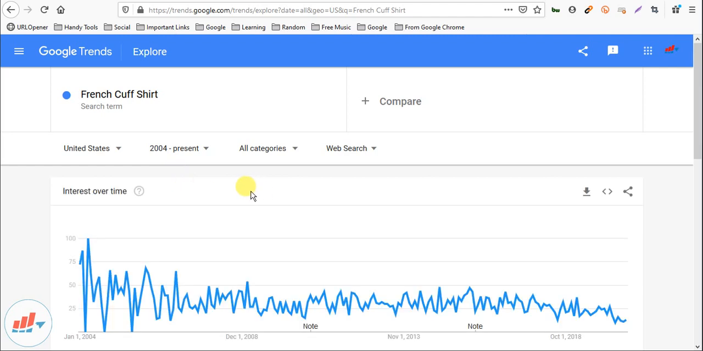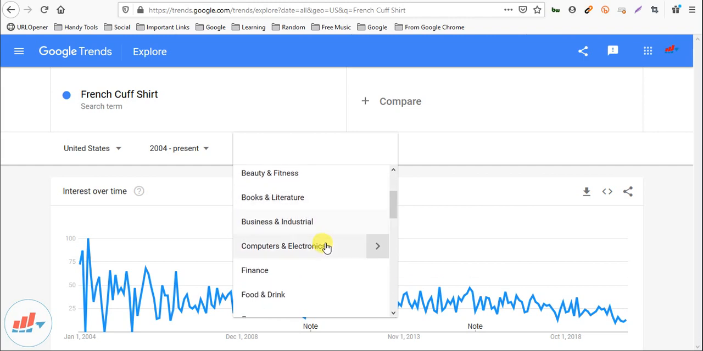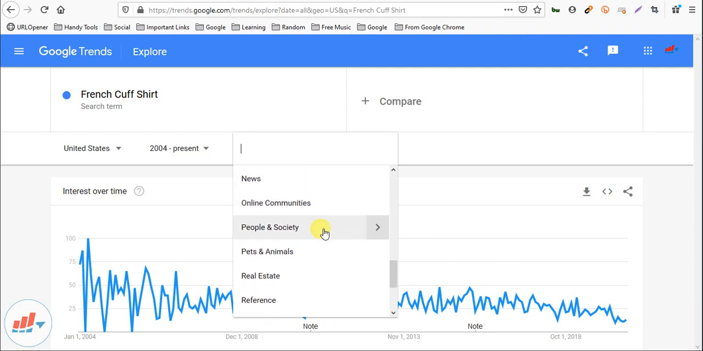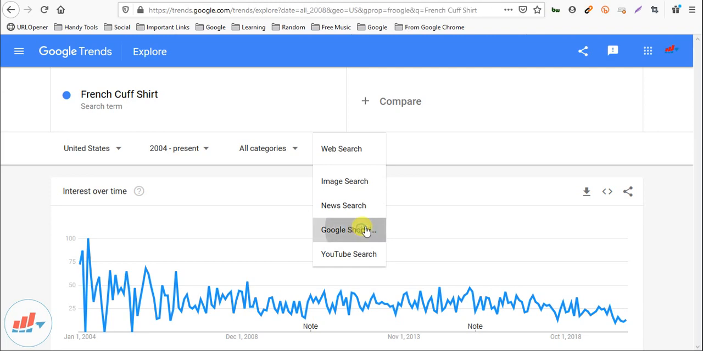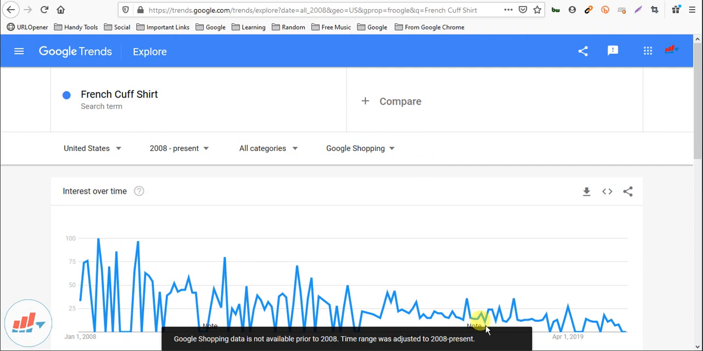This will give me a broad overview of the search trend for this keyword. Categories, if you want, you can select accordingly. If you don't want, you can leave it as such also. And what do you want to see? You can see image search, how many times people have used this keyword for images, for news search, Google Shopping, YouTube search. My concern is Google Shopping here, so I'll try Google Shopping and see how many times people have used this keyword for Google Shopping.